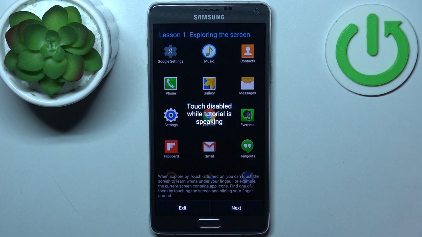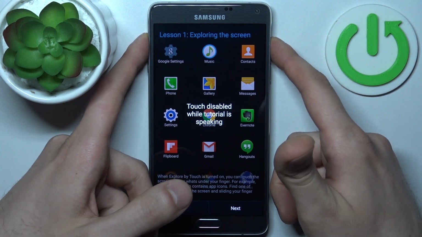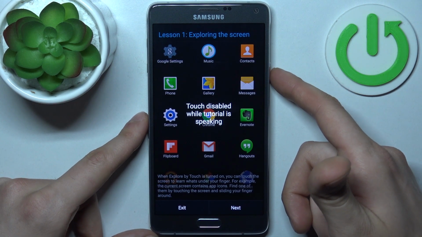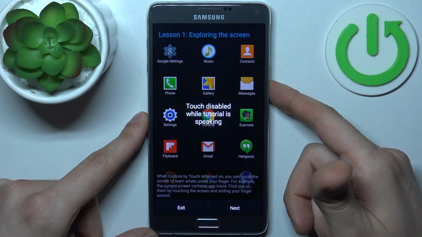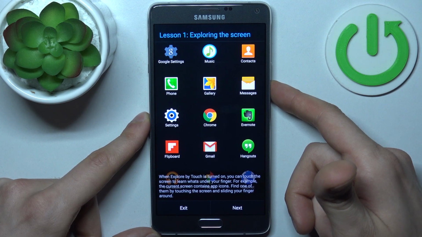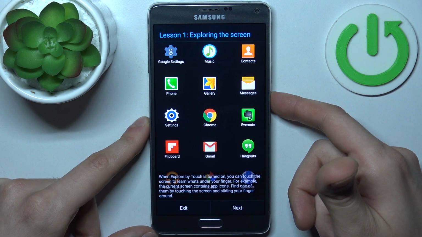When Explore by Touch is turned on, you can touch the screen to learn what's under your finger. For example, the current screen contains app icons. Find one of them by touching the screen and sliding your finger around. Accessibility tutorial. Change your audio settings. Media.